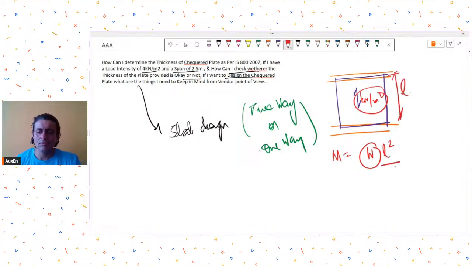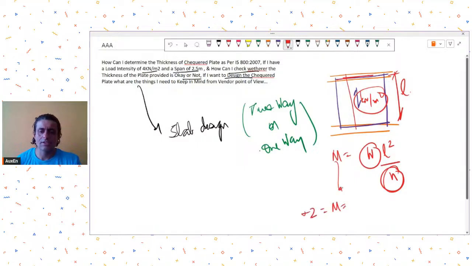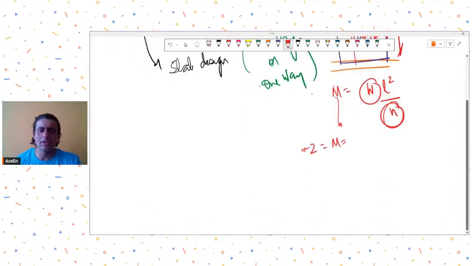Okay. And accordingly, you can just find out the moment divided by some coefficient depending on what sort of continuity, whether or not continuity is being provided or it is simply supported. Depending on that, you can figure out this n factor. Once you know this, then you can equate it to, let's say, sigma into Z, where sigma is the bending stress that your steel plate can take. Now, for all practical purposes, you can assume this to be in class C.